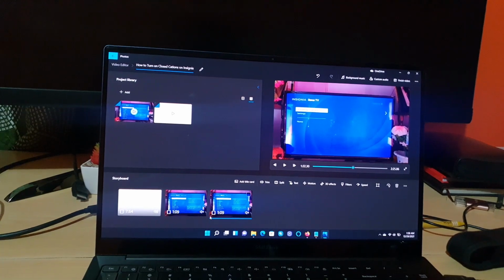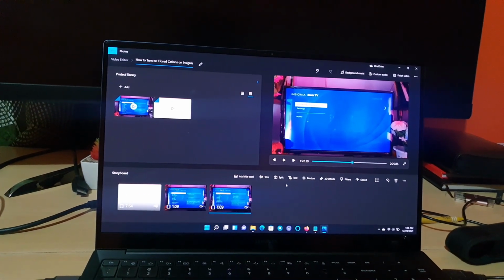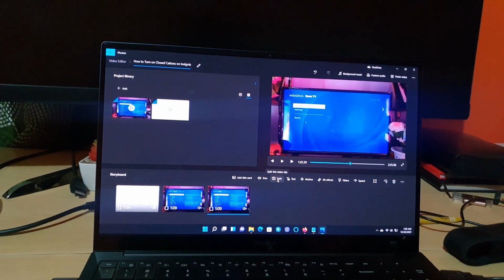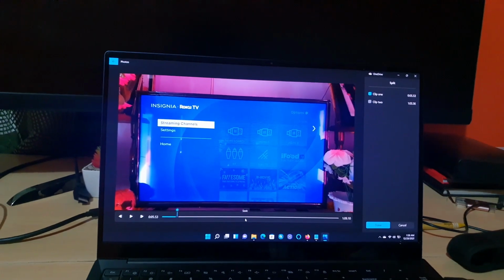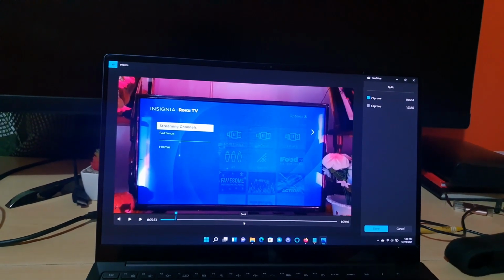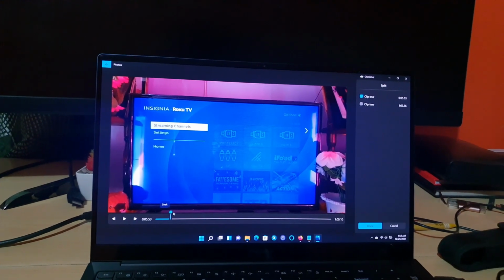Split could be used to split and delete one section, or I could use trim to simply trim it off. So I'm going to show you split, as both are similar. So I'm going to hit split. All right, notice according to the time period, it's marked there. So of course you could always play back and forth or drag and drop.